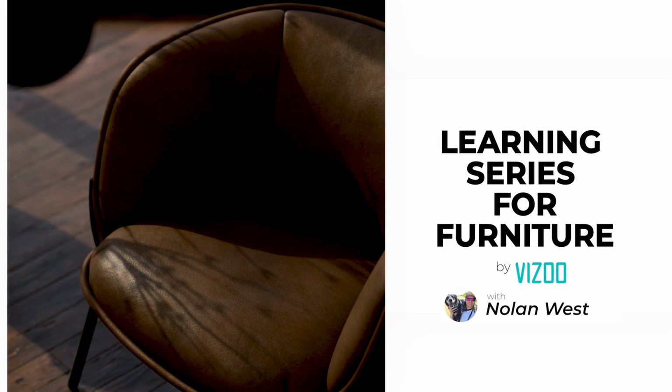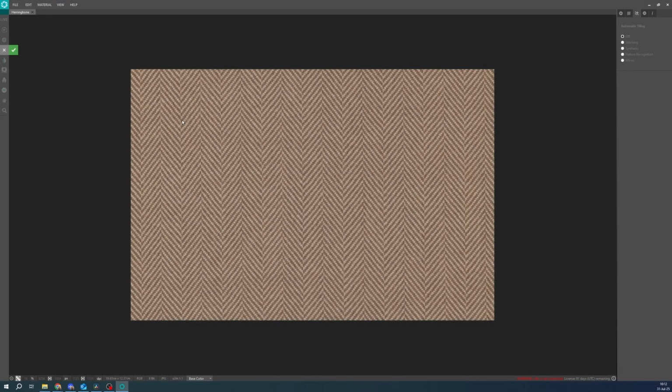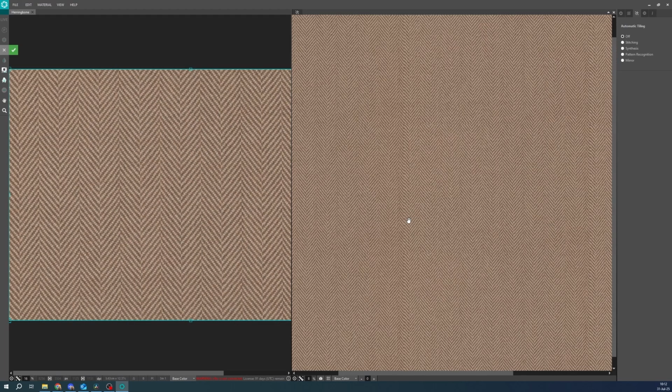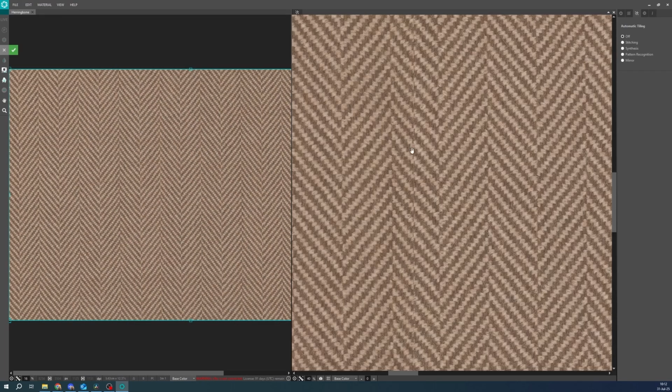To another XTex tutorial video. Today I'm going to be covering how we tile this herringbone material, and then we're going to send it over to a 3D scene I've made in Blender.